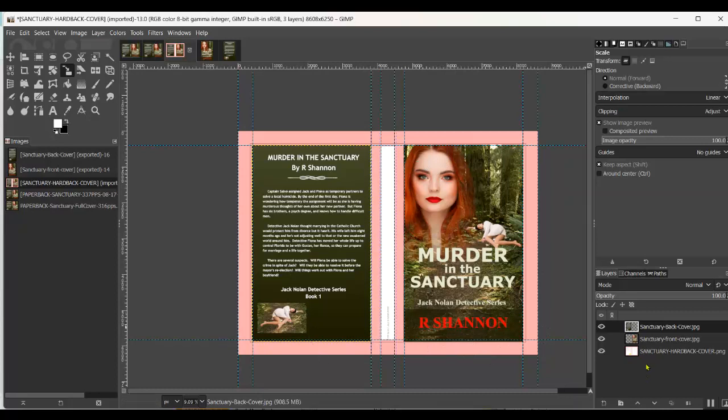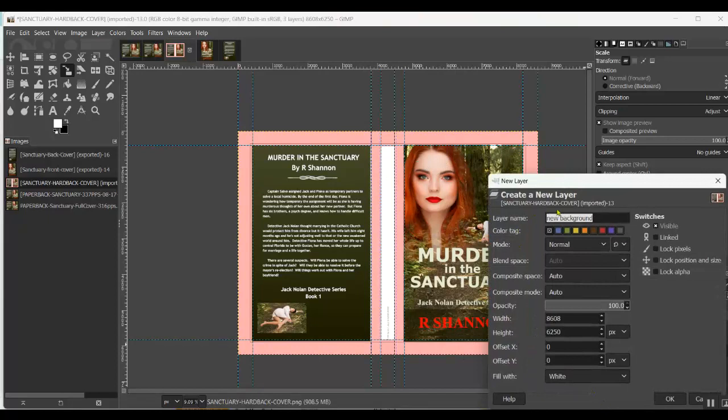Okay, so the next thing I'm going to do is click on the bottom and then create a new layer and call it New Background.